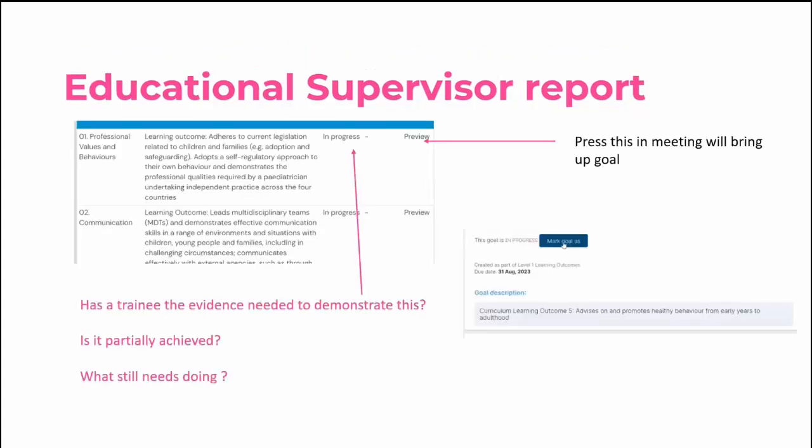So this is a screenshot of the education supervisor report that shows the evidence is in progress, but can you click on the preview button and say that this trainee is more than that?